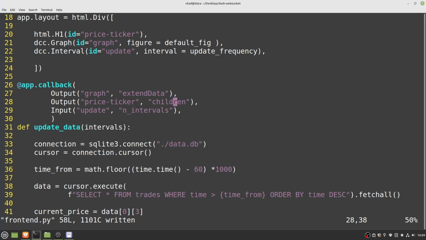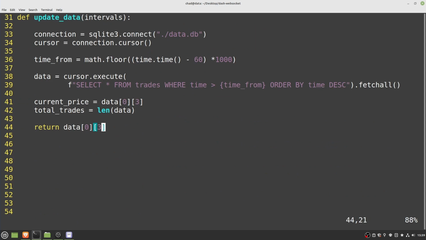So we've got two outputs here. The first one is going to be whatever data we want to extend our graph with, and the last one's going to be the price. So I'll just insert the price here.